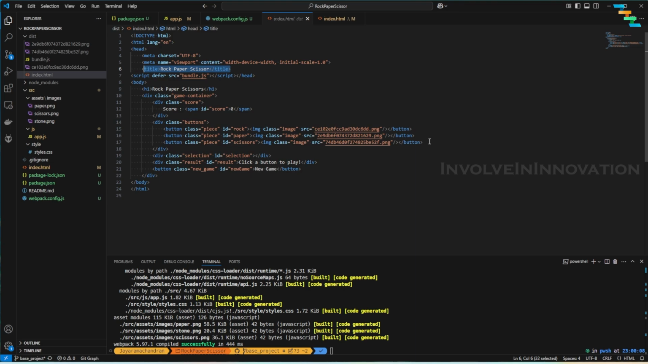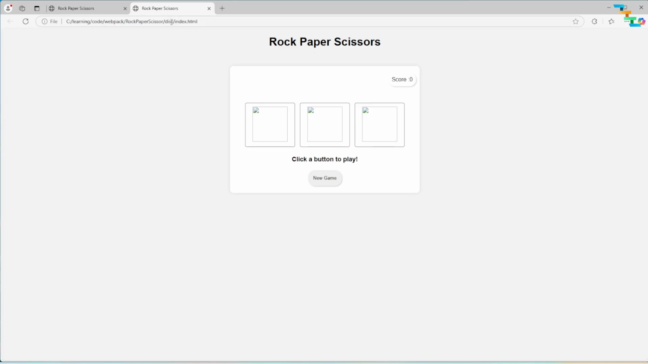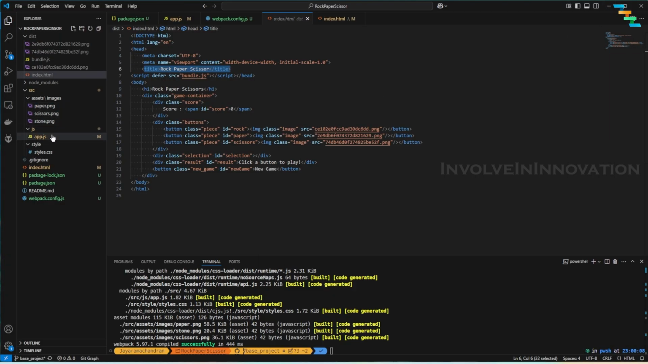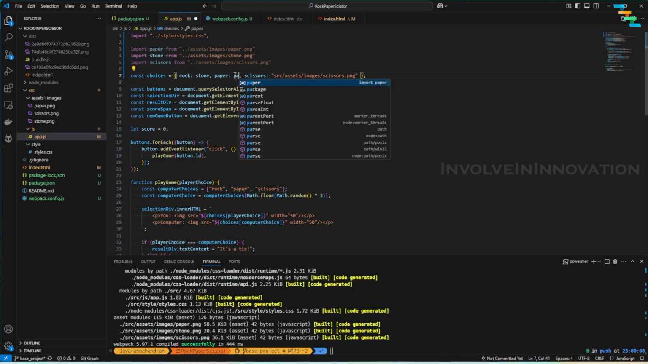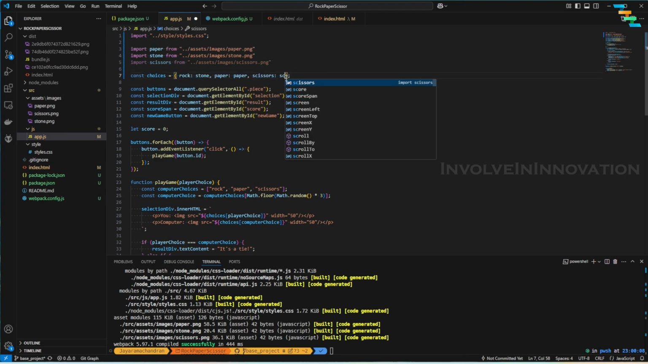Now we will go back to our browser. Here in the rock paper scissor dist folder, we will refresh. Now everything works fine. Still we are finding some issues here, so we will fix that. Go back to app.js. Here this no longer needs to be a string. Instead of that, this can be stone, and here this can be paper, and then here this can be scissors.